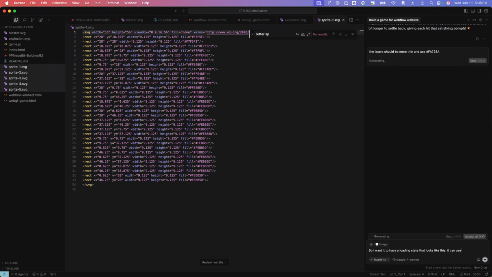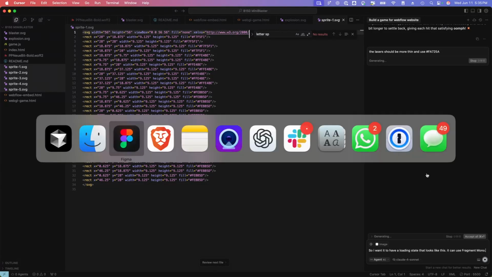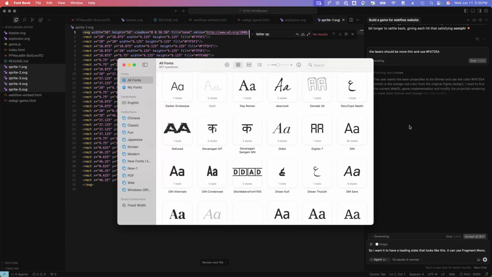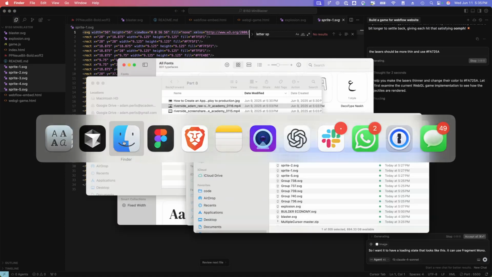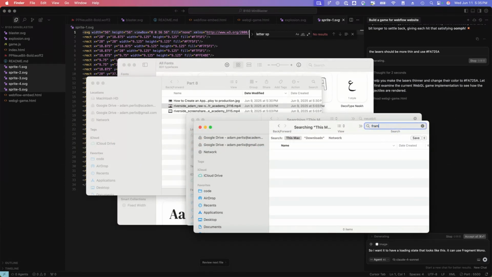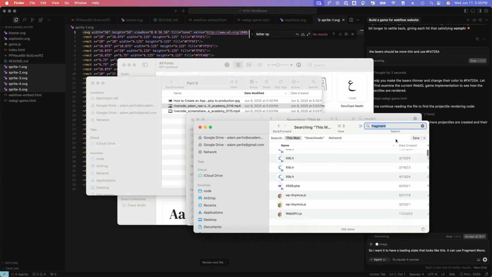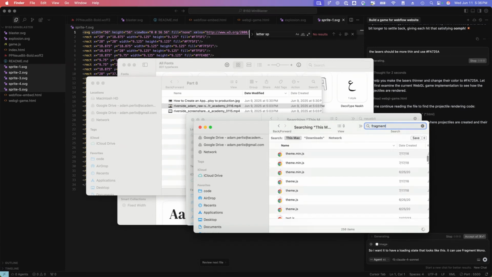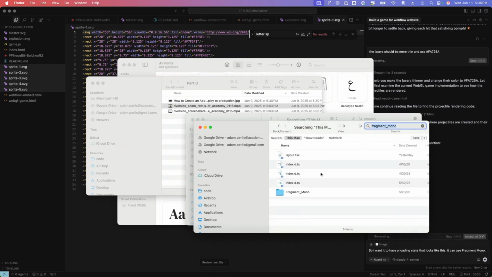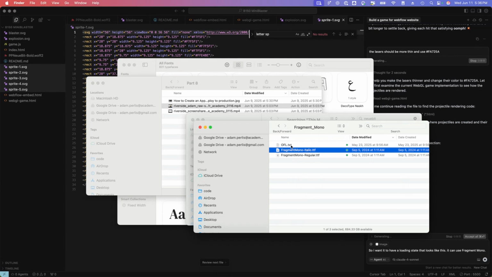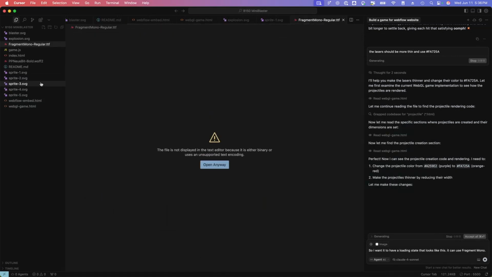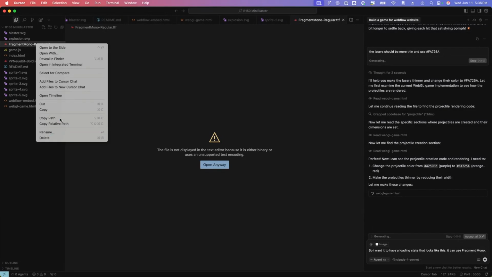It can use fragment mono. I'm going to put fragment mono in here. Fragment mono. Maybe it's just called fragment. There it is. Let's copy that path.